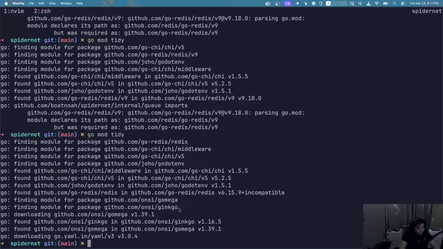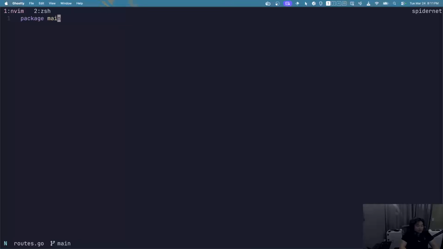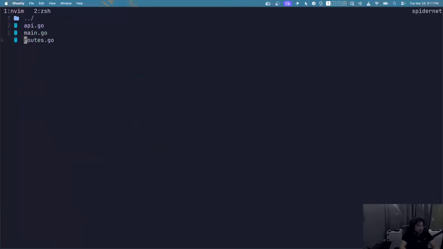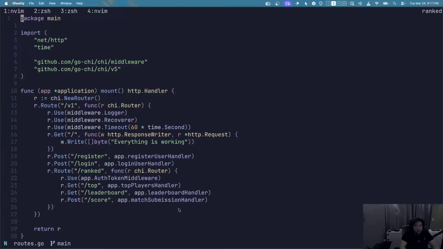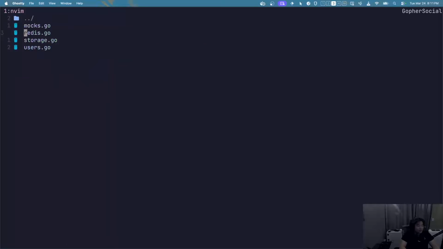What is this? Let's copy this here. Oh, no, I don't need a route. I'm gonna get rid of that. Okay, but the problem is now I have Gopher. It just returns a new client. But this is all in the cache.